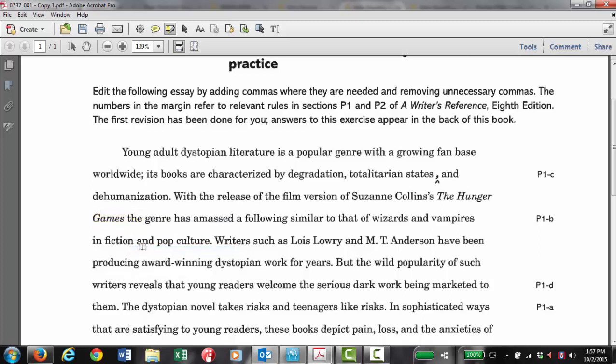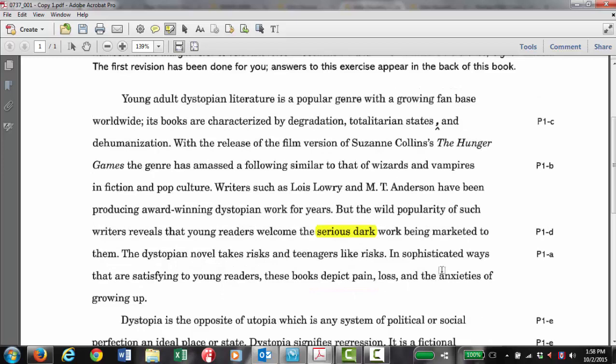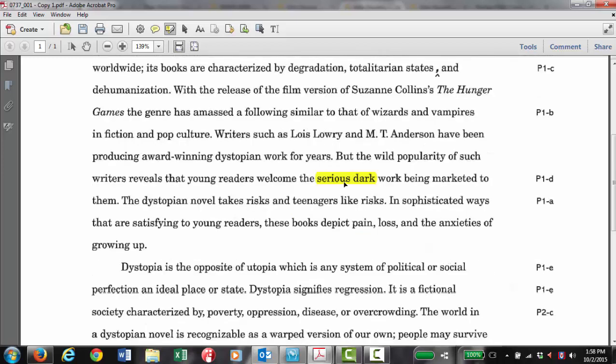The next comma error you may have found could be that one, and it should be that one, because we have two descriptive words, serious, dark, before the noun work. So we would always need to separate two descriptive words like that come before a noun by using a comma.